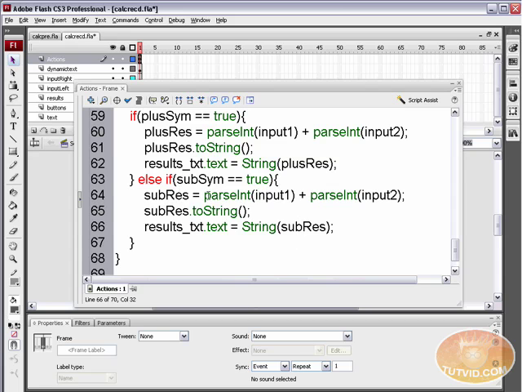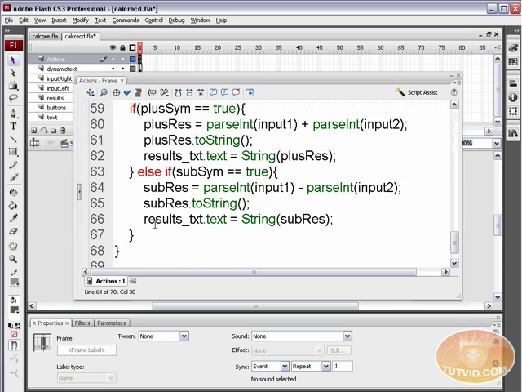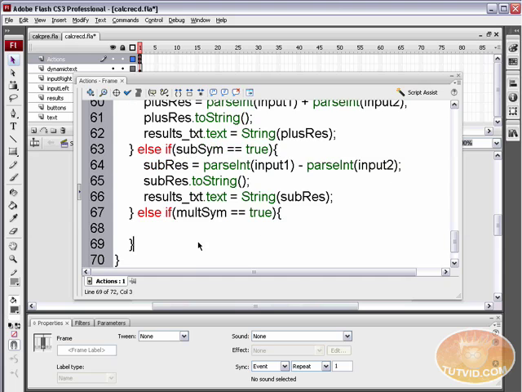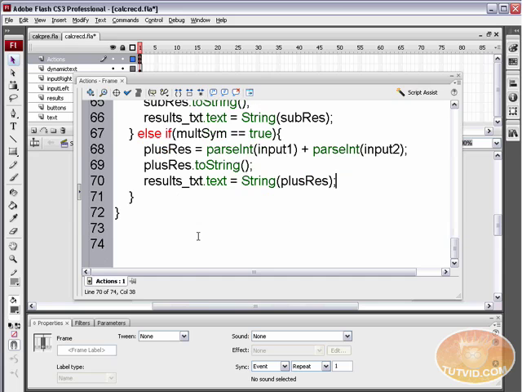And we want this to parse those integers, but instead of adding them, we want to subtract them. So just hit minus. Okay? Our subtraction should now work. Let's do the multiplication and division, and then we'll test the whole thing. Again, type else if, multsim space equals space true, close parenthesis, open curly bracket, enter, return twice, closed curly bracket, up arrow key, and we can paste that code in there again.